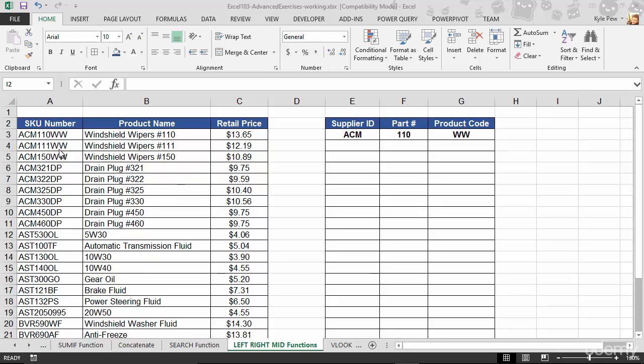So here, in steps left, right, and mid: three very powerful but very simple functions that we can use inside of Excel to help us separate these values. As you could probably tell by their names, they're positional functions. I need to find data that's on the left-hand side of a cell, on the right-hand side of a cell, or someplace in the middle of the cell. No problem. We've got these three very similar functions to do this for us.